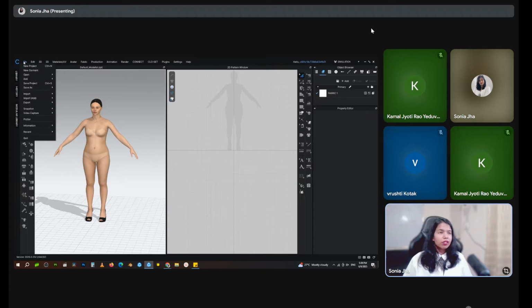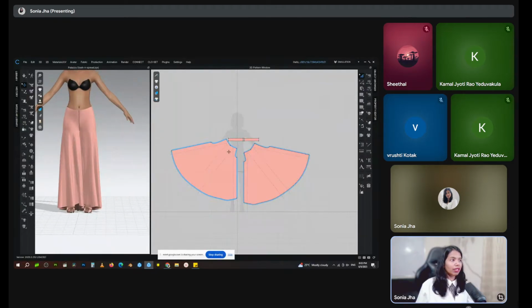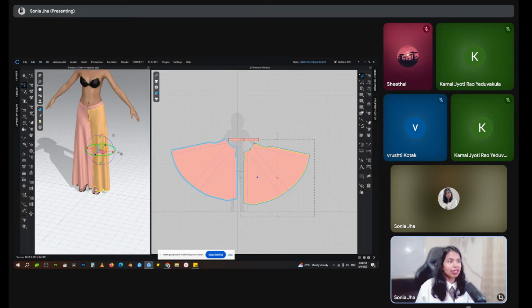Let's say you're making something for the plus size model. It is very possible to do it with avatar editor. This is an example of what slash and spread did. I took a simple rectangle pattern and used the slash and spread tool, also called Fullness, to create a palazzo pant, basically like this.